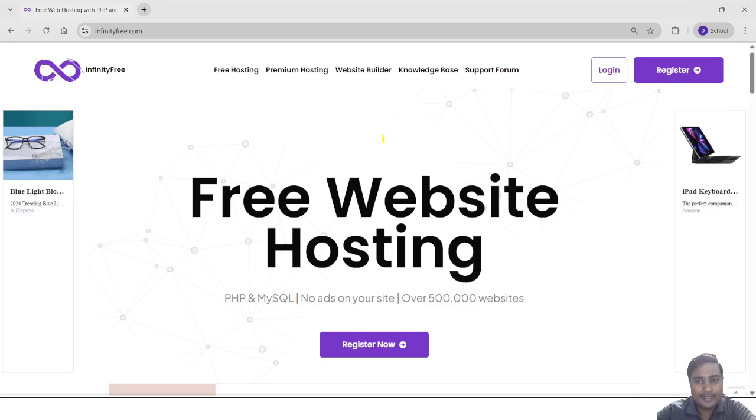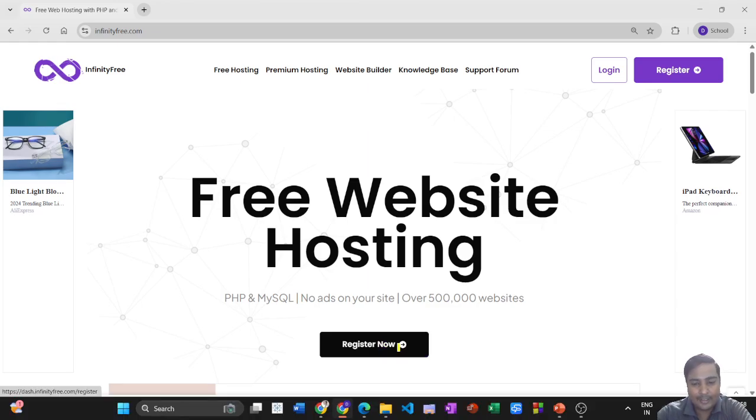And if you don't have an account, here you can click the register now button and you can create your account. So this particular web hosting is completely free, as well as the premium service is also there. So we are going to utilize the free hosting services that is provided by infinityfree.com. So click register now.